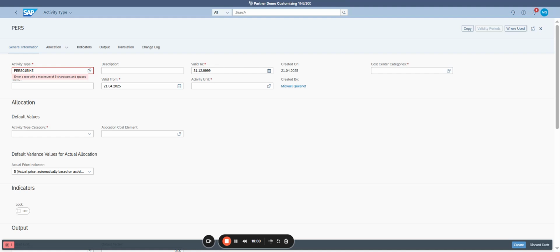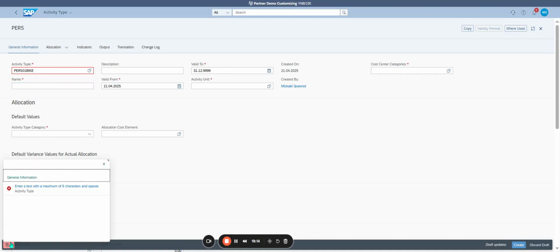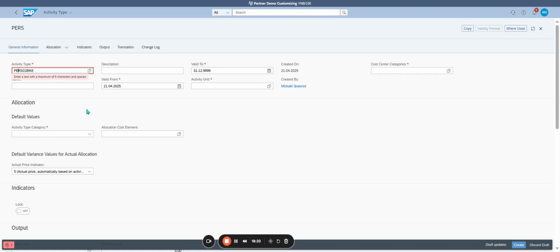Okay, I define it and then I enter the name. I got an error message: enter a text with a maximum of 6 characters. Okay. 1, 2, 3, 4, 5, 6. Okay. So person 1, personal hours. Person that is hours 01. The activity type. I click on enter.